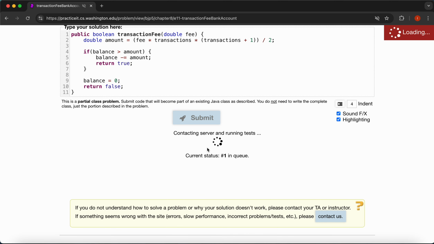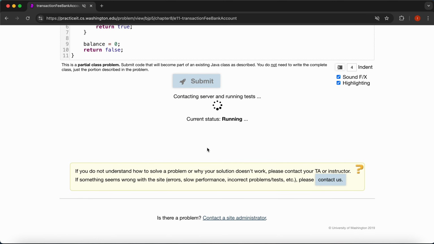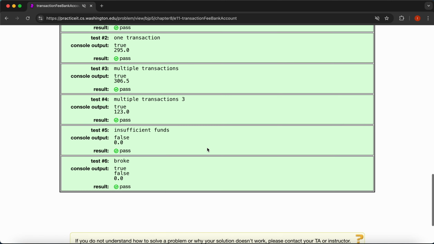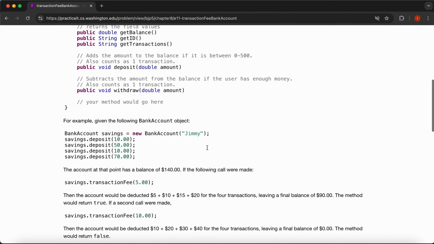Let's run it just in case. And yep, all our test cases are passed.